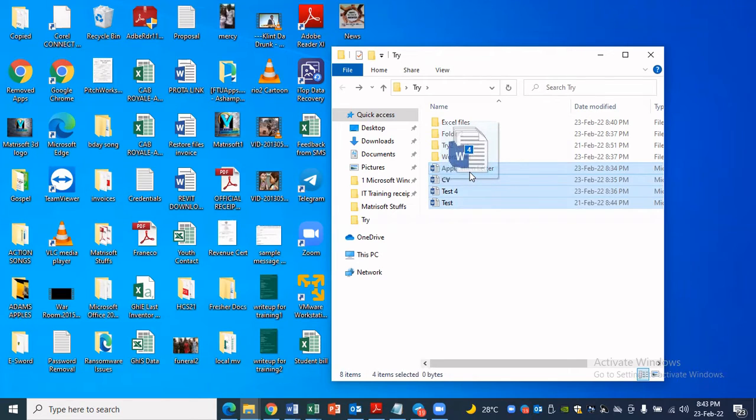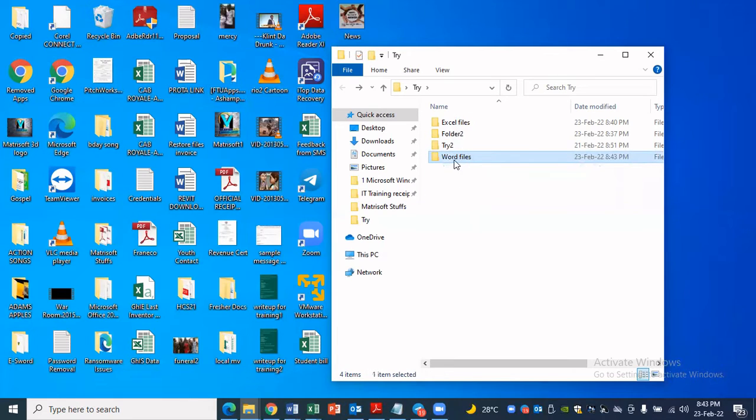It means that I have selected 4 documents and I am about moving them into the Word files folder. So when I place it on it and it highlights the Word folder, I can release it. You understand? So I release it. That means it is moving everything into the Word folder. Is that clear? This is also another way you can organize your files and folders.